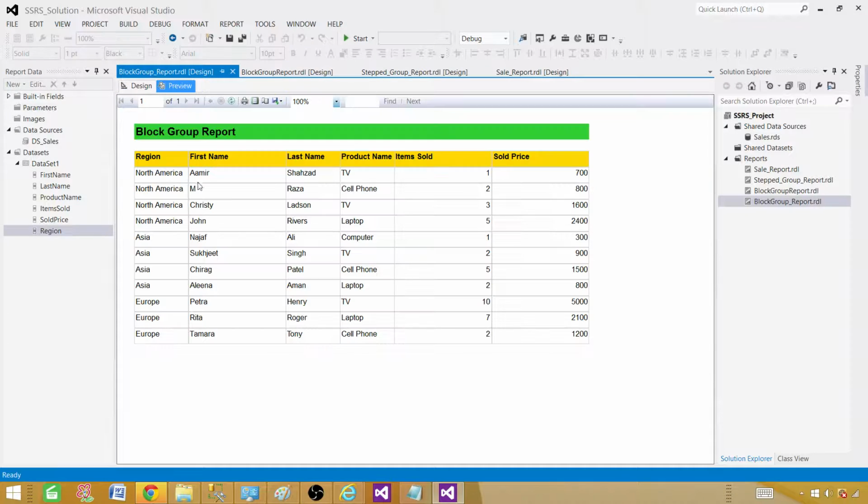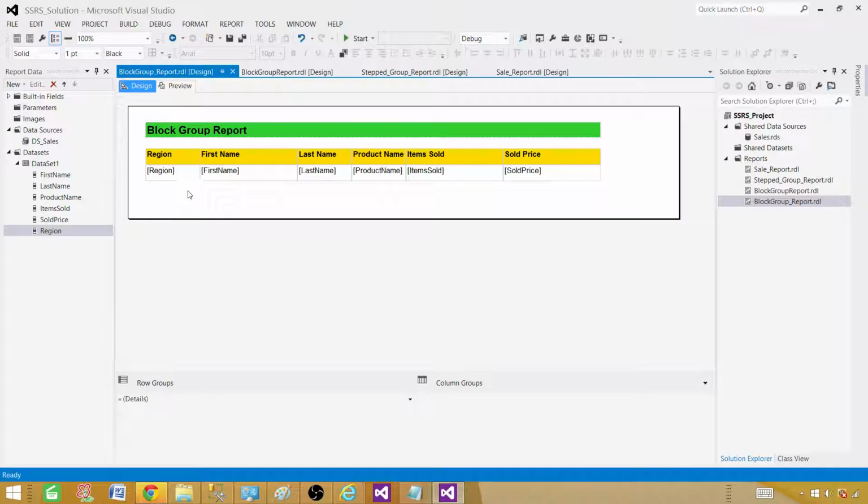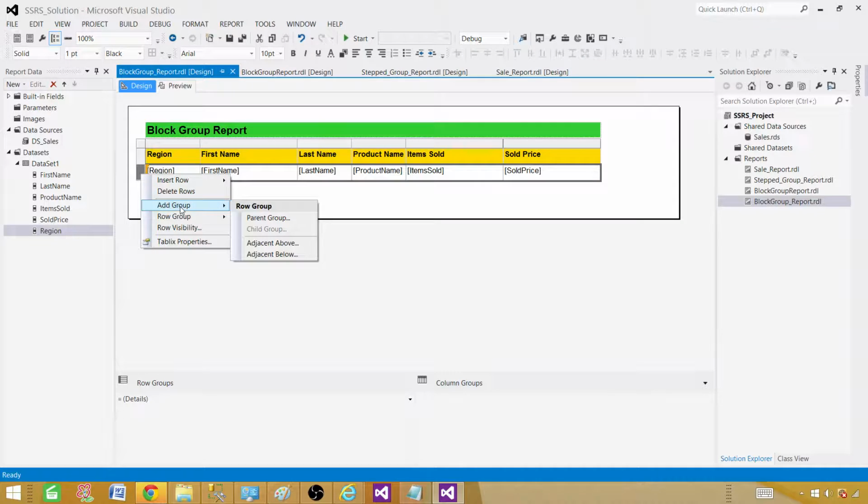See, the report is ready, but one thing we notice here, the region is repeating and it is not grouped, so we want to group it. So come back here, there are multiple ways to do it. One way, you can click right here where we see these three lines, then right click, add group, and say add parent group. That's one way to do it.